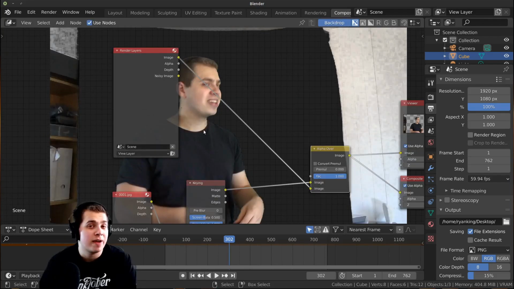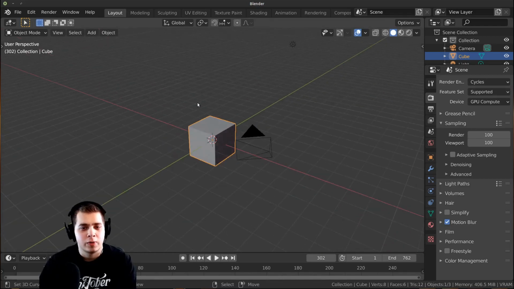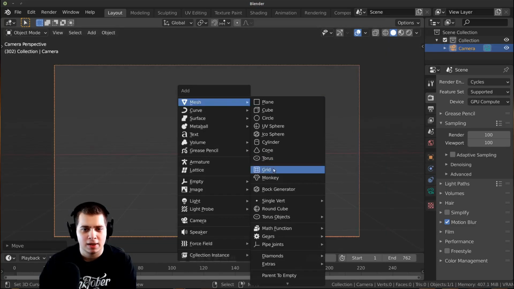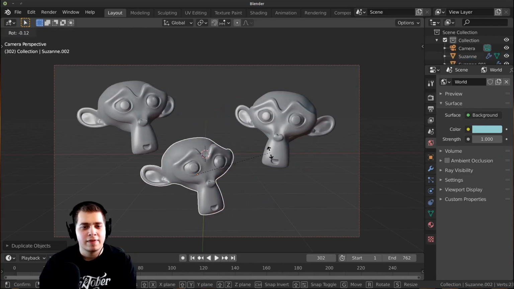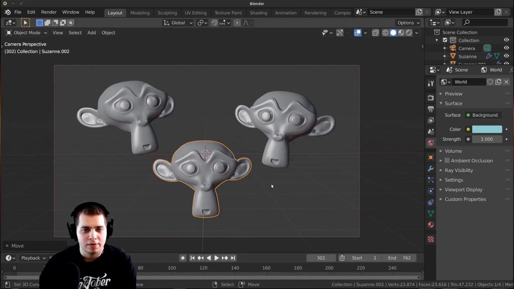Now we haven't rendered anything, so I'm going to just make a little scene. But if you have something in mind, you can add that in and then render it out. So what I'm going to do is just delete the cube, and delete the lamp. I think I'll just add a monkey head, maybe just a couple monkey heads. Definitely you don't have to do what I'm doing, really just do whatever you want for the background.